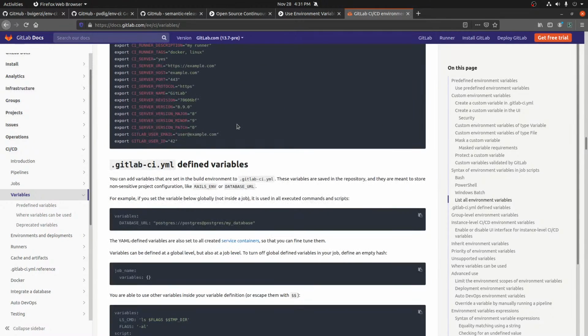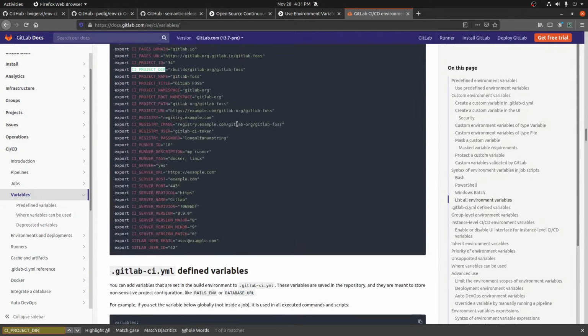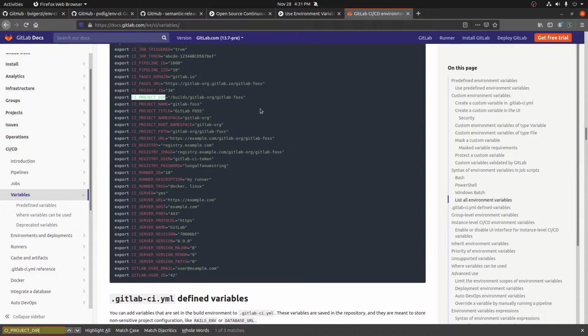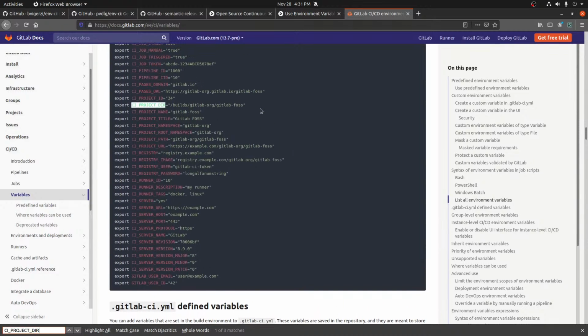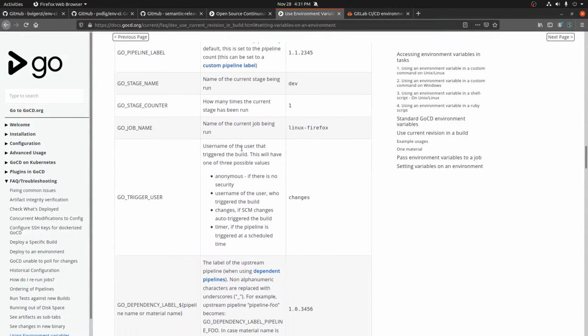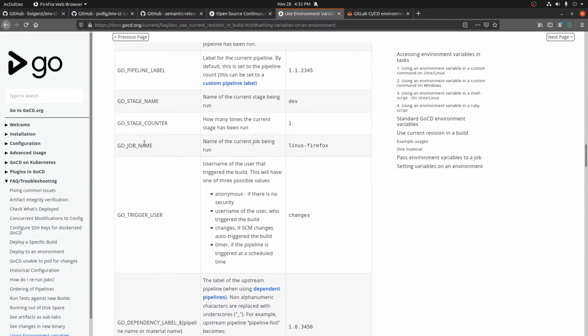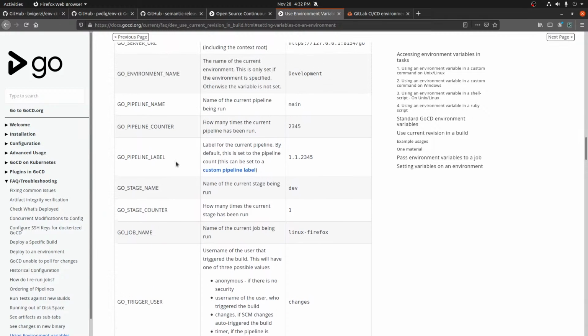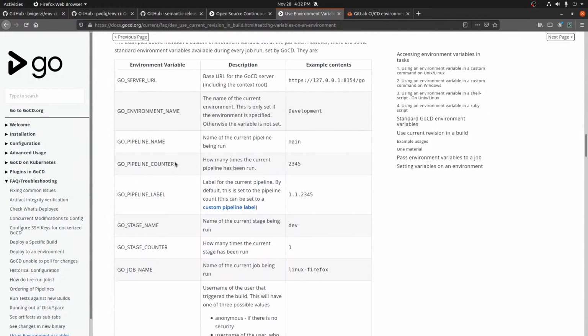Example values. Is this in here? CI project directory. Builds, GitLab, or GitLab FOSS. So I wonder if that's on the server. Yeah, I don't think GoCD exposes that. There's like job name. Oh, okay, so there's actually the name of the current job being run. Yeah, okay. Actually, that's not too bad. Yeah, no, that makes sense.